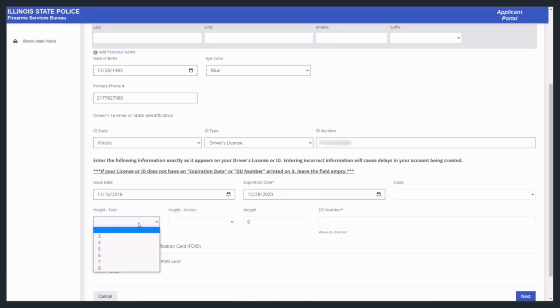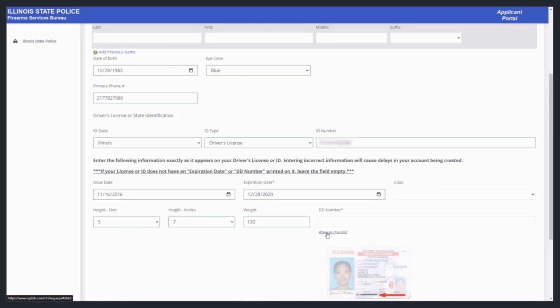If you do not have an expiration date or a DD number on your driver's license or state ID, please leave that field blank. The DD number is located on the bottom of the Illinois ID or driver's license. Please click "Where do I find this?" to see a picture of where this information is located.